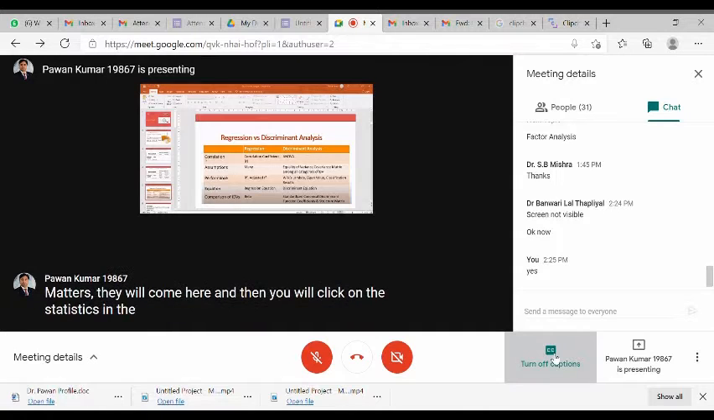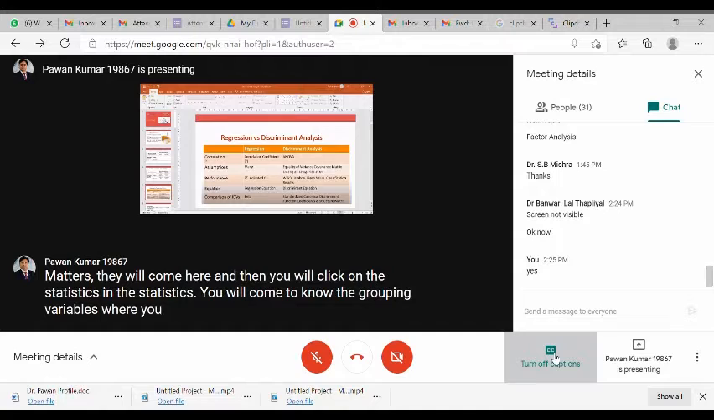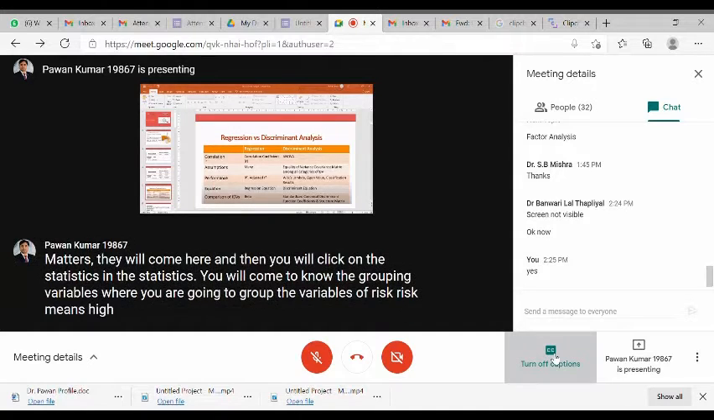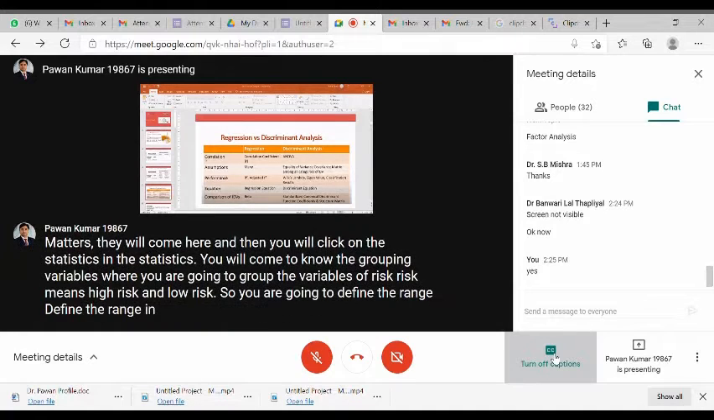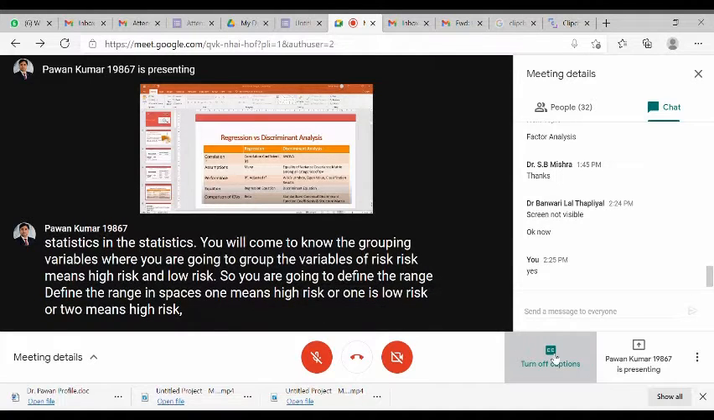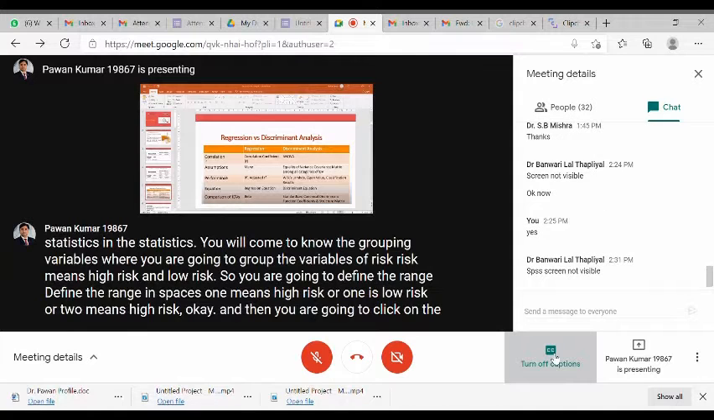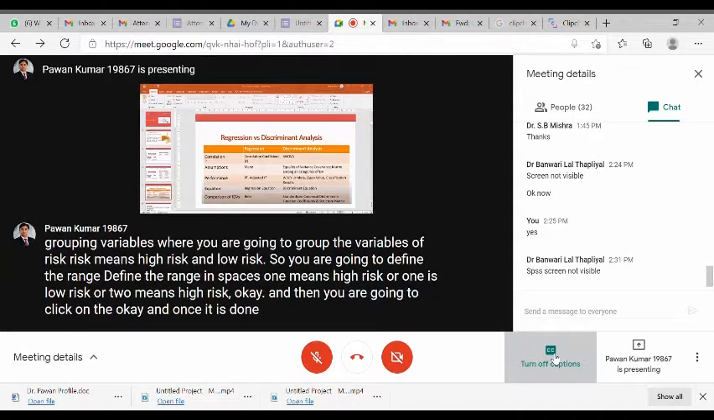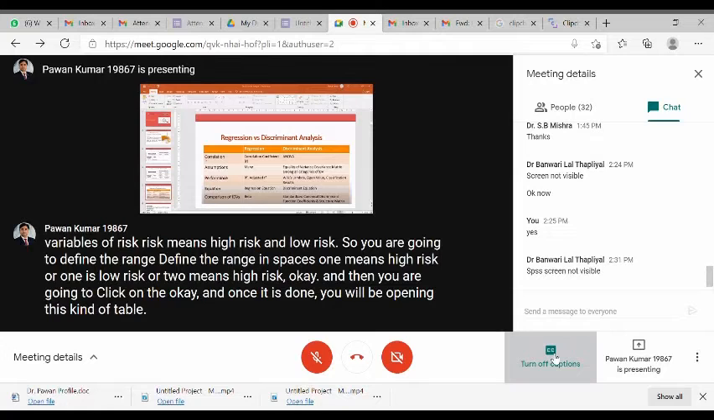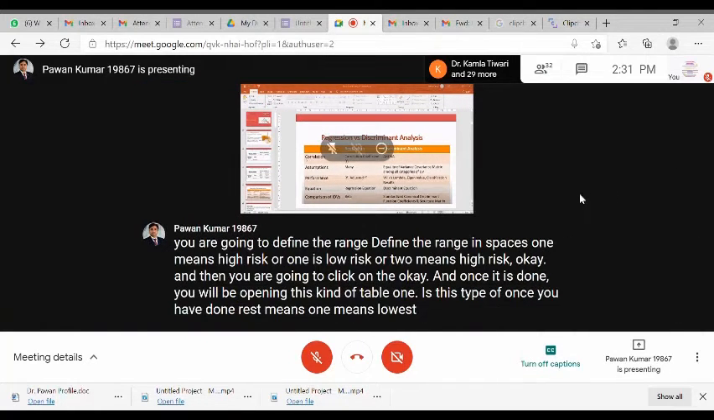In the statistics, you will come to know the grouping variables, where you are going to group the variables of risk. Risk means high risk and low risk. So you are going to define the range in SPSS. 1 means high risk, or 1 means low risk, or 2 means high risk. Okay. And then you are going to click on OK. Once it is done, you will open this kind of table, where 1 means low risk, 2 means high risk.